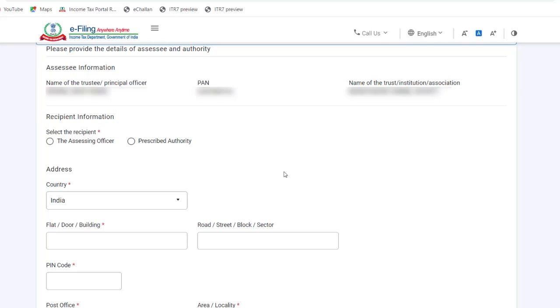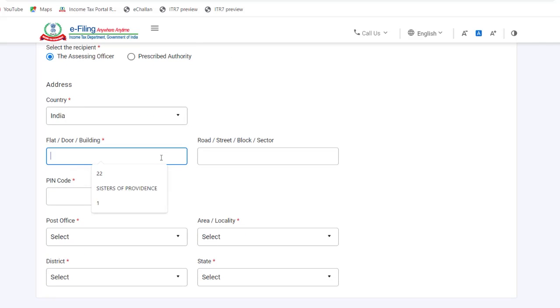Then you need to select the recipient information. Here you need to select the assessing officer, as it has been specifically mentioned in section 11 subsection 2 that the statement has to be filed before the assessing officer. After selecting the recipient of the statement, complete address is required to be filled, which in our opinion should be the registered or communication address of the organization.